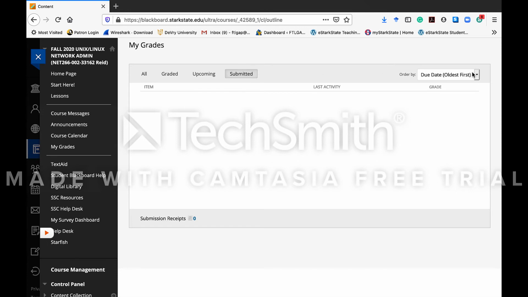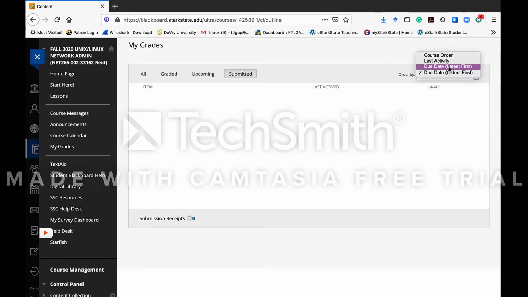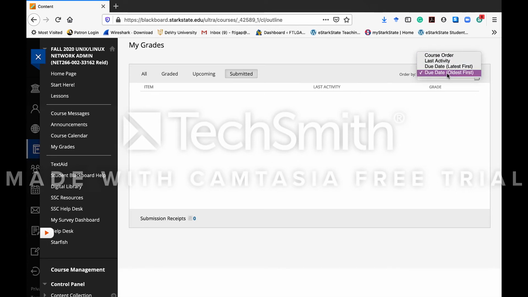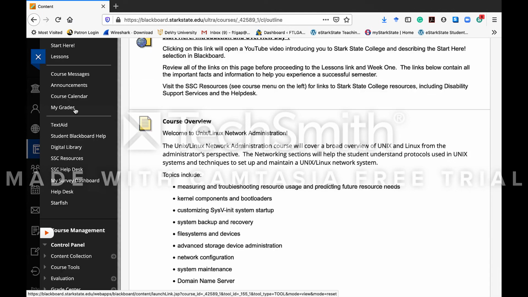And over here you can choose what order you would prefer to see your grades sorted in. Going back to the main menu, I wanted you to know that I will attempt to get everything graded as quickly as possible because it's important for everyone to receive feedback as soon as possible.